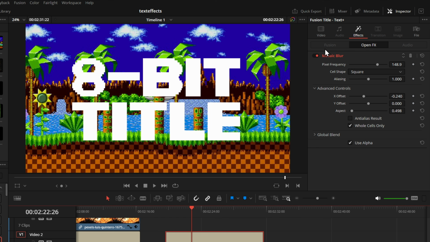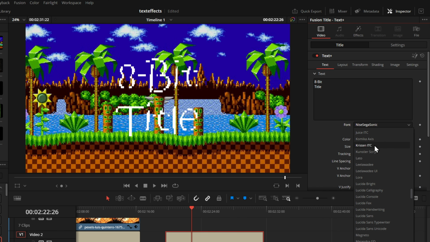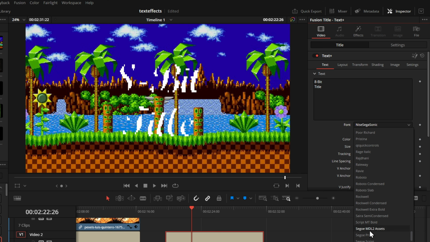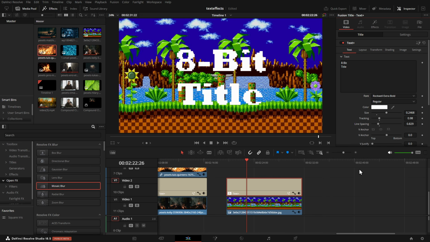Once you've applied this effect, you can still go back to the video tab, come to the font, scroll through all of your different fonts and see how it's going to look. Thinner fonts will need a little bit of tweaking to make sure they don't all disappear, but nice thick fonts like that one work really well.